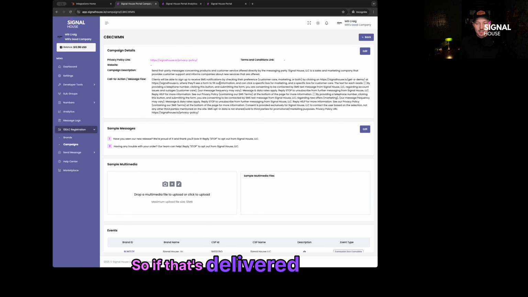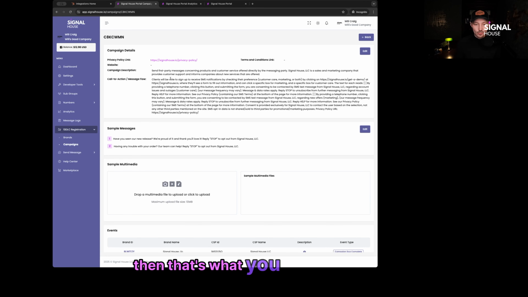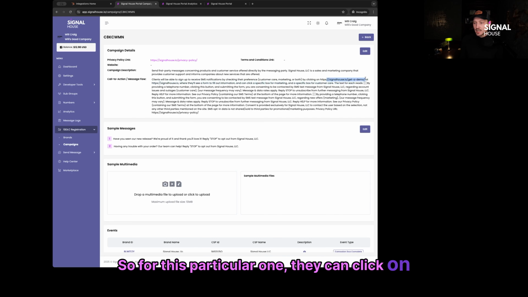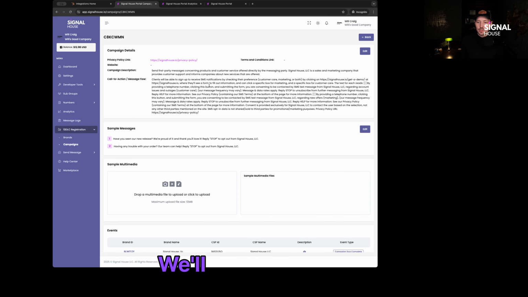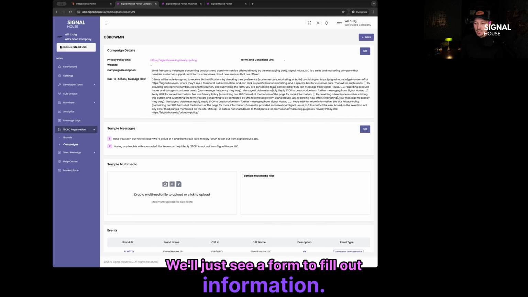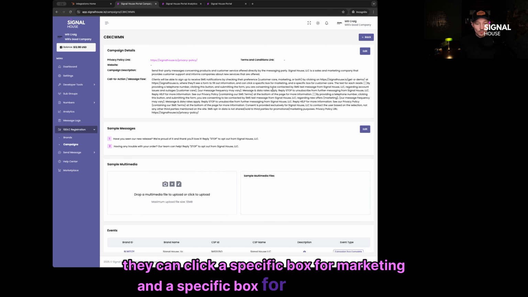If that's delivered to them in, for example, a link, so you send a link via email, then that's what you would say there. For this particular one, they can click on the Signal House Get a Demo link at our website, where they'll see a form to fill out information. They can click a specific box for marketing and a specific box for customer care.